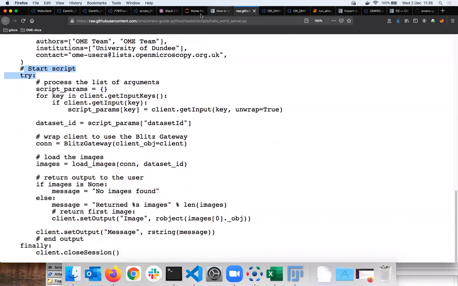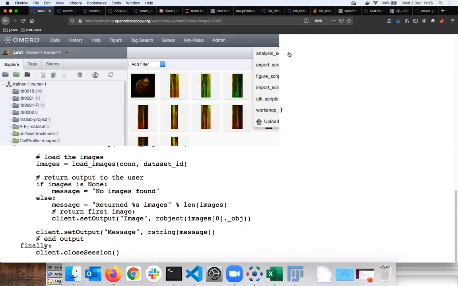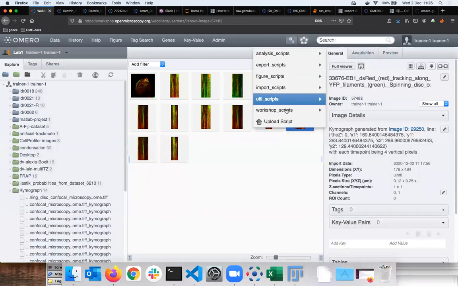So these are the server-side scripts. Then you would upload the script, and tada, it would appear as a new item here, or you could put it into some other folder as shown in this menu, and it's available for your users, for everybody on the server. So this would be the server-side script.